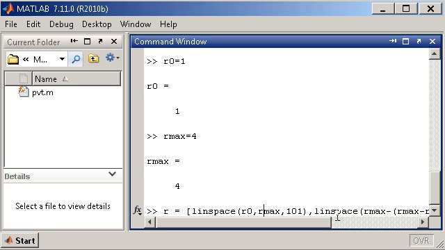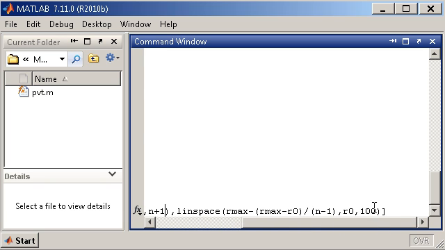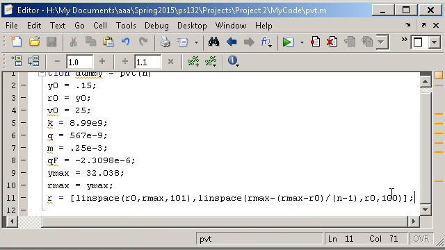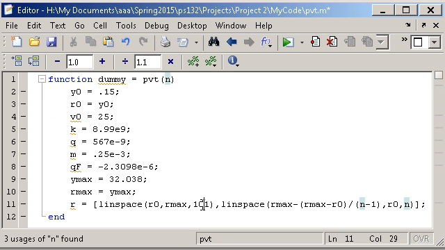R0 is defined, R max is defined. I want n in here, n plus 1. I was thinking of n being equal to 100. So I'd create an array that's got 201 elements, but R0, R max, and I think everything's defined there, so I'm going to try hitting return. And I want to go back over to here to fix that. Where I put 100 in, I wanted to keep it as an n. And this is n plus 1.